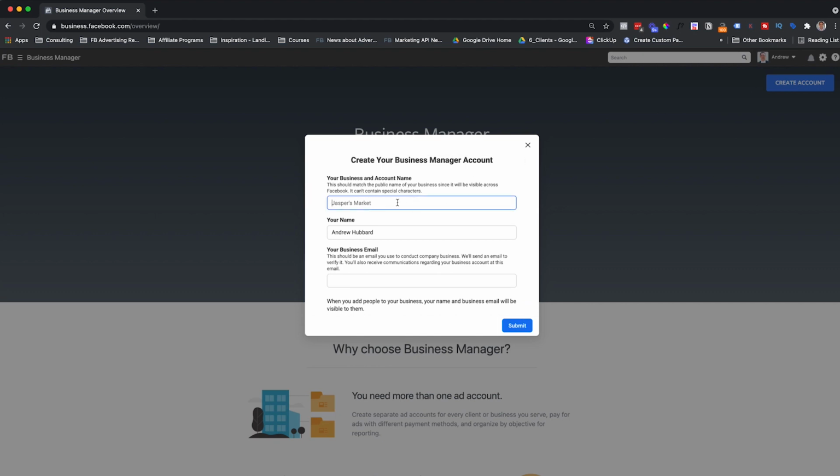So simply enter your business name here. You do just want to match the actual name of your business here, or the public name of your business here. So make sure that matches. Enter your name and your business email. Go through and click Submit, and you'll set up your Business Manager account. Now, I'm not going to do this now because I've already got a Business Manager account set up. But if you haven't, click Submit, get that set up, and then we'll move on to the next step.